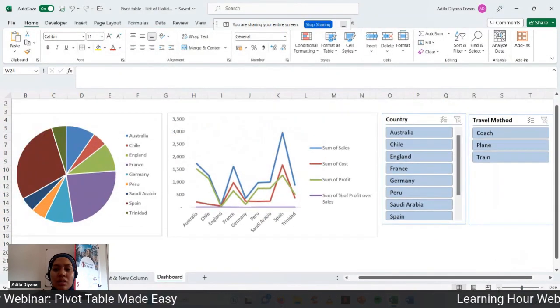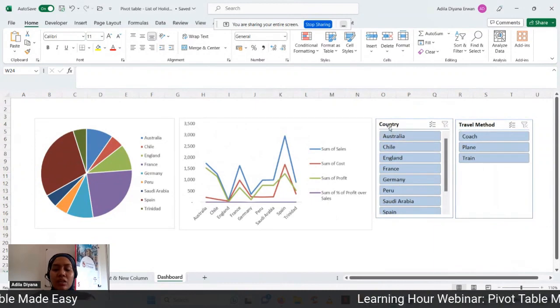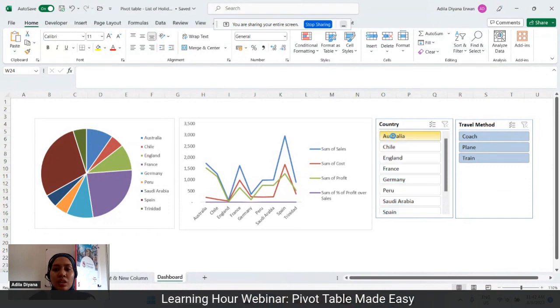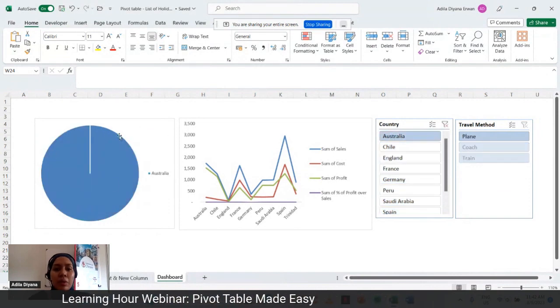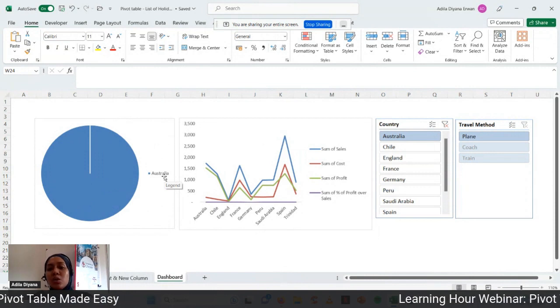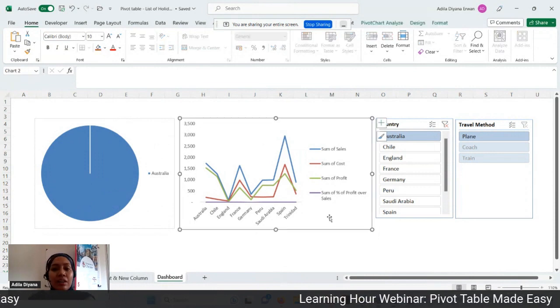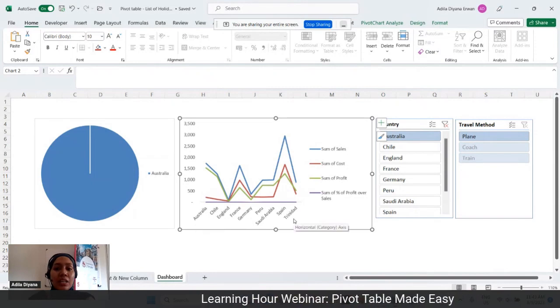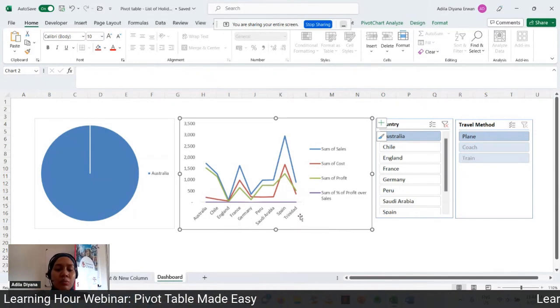Here, if let's say I click on the slicer under country, I only click Australia. Right now, can you see my pie chart is also only showing Australia? But do you notice something? My line graph here does not reflect accordingly, correct? It's still showing Australia up to Trinidad.